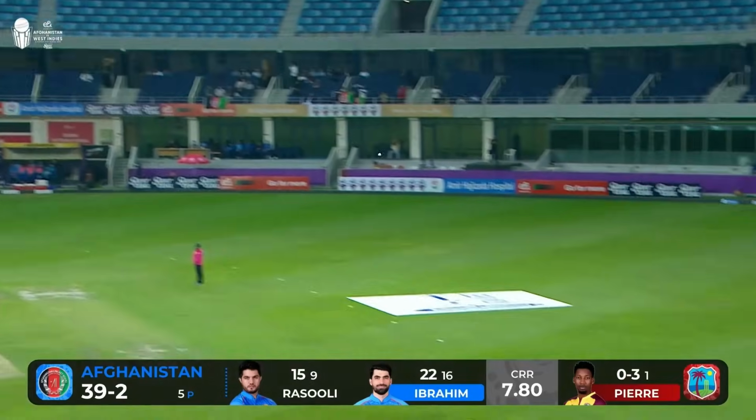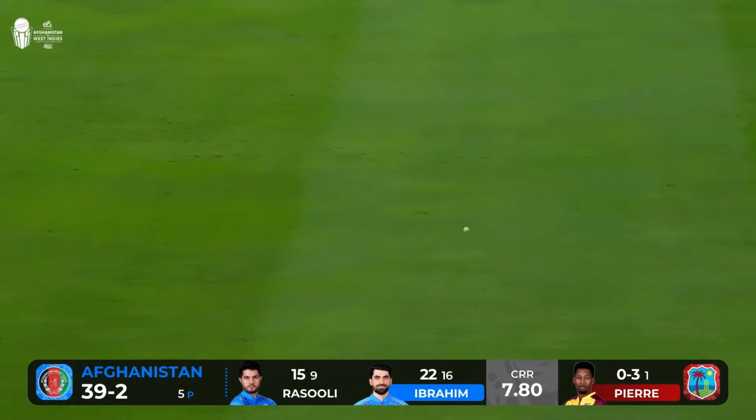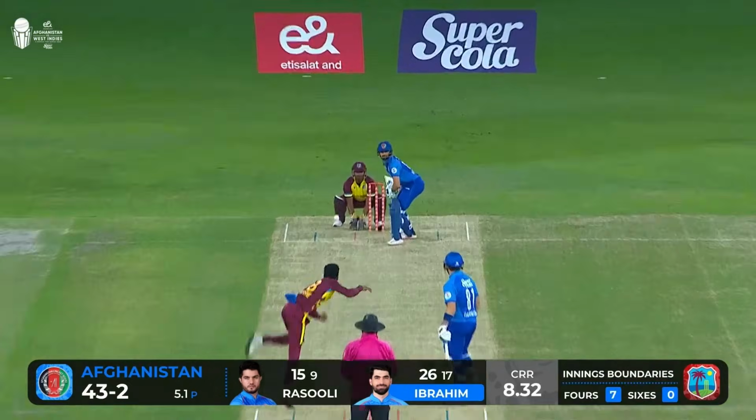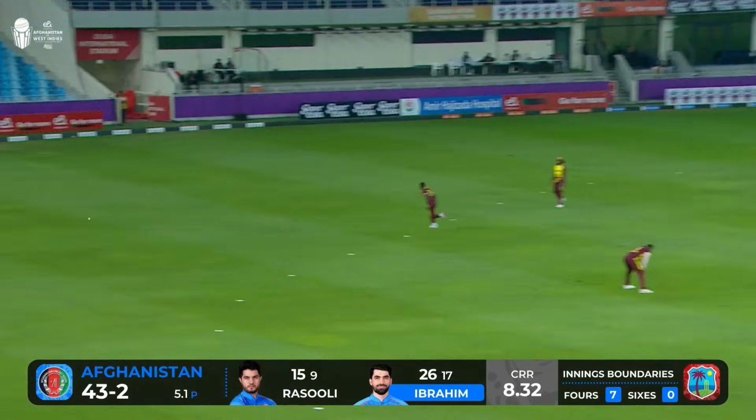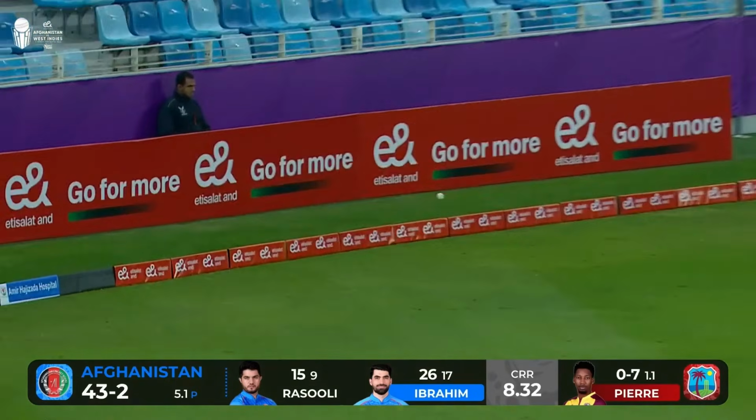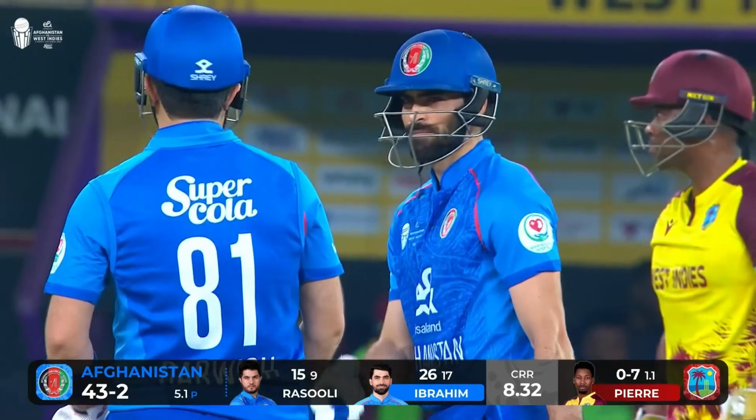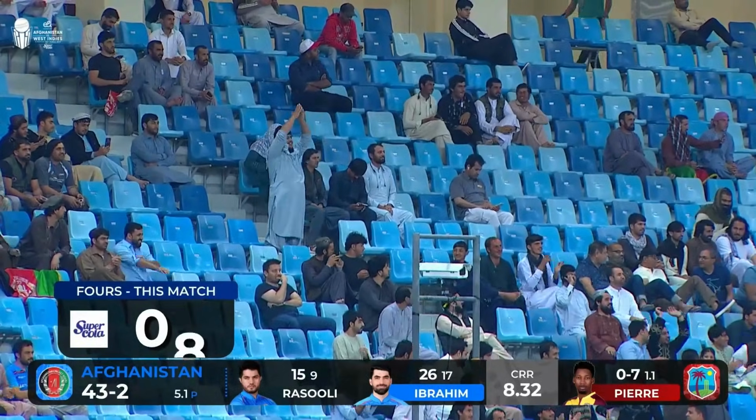Down the track, over the top of mid-on. He's taking chances. Mid-off back. This time he thunders that through the offside. That's a fantastic shot. Gave himself a little bit of room early. Loves it through that offside, doesn't he?